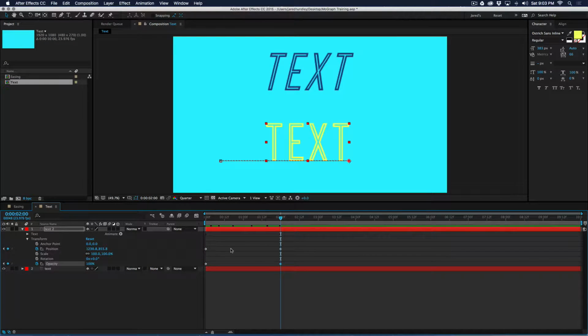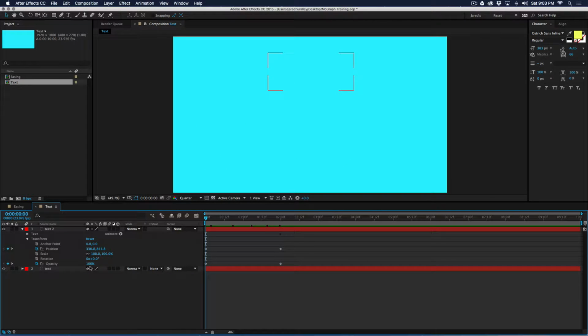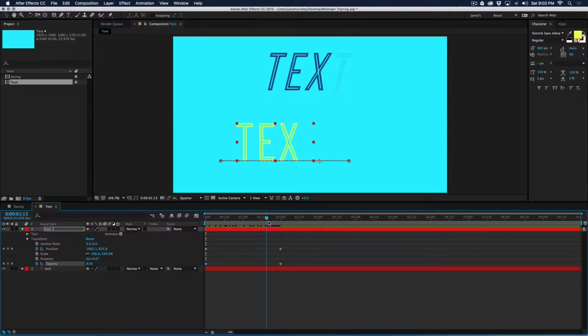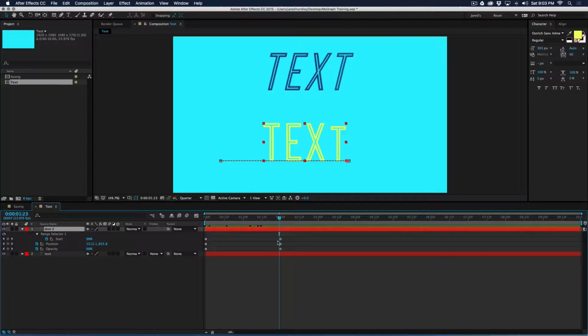So I'm just entering a couple of keyframes. I want it to start at 0% and go to 100%. So now we're adding all sorts of animation. So we have text animation. If I press U, I can see the keyframes that are being animated. And then I also have position and opacity. So 3 things are being animated in different ways.